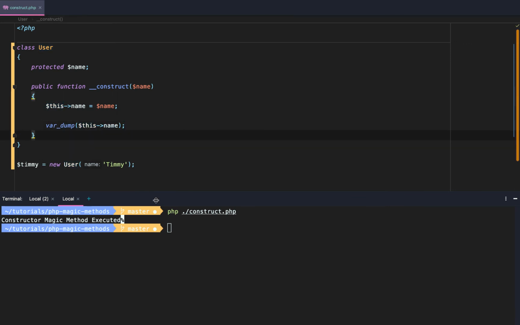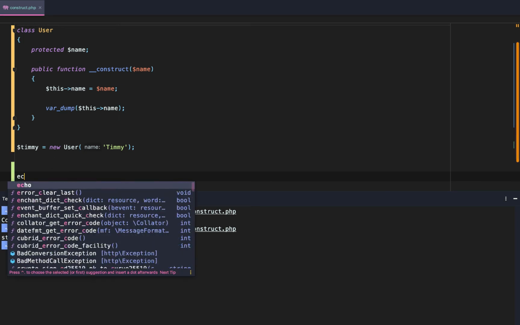All right, so let's test that out. Next, we'll just do php construct.php. Boom, it works. So guys, that is the magic construct method.